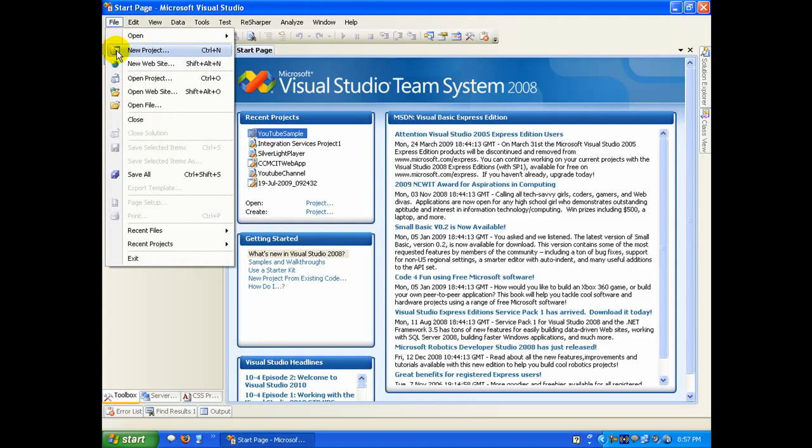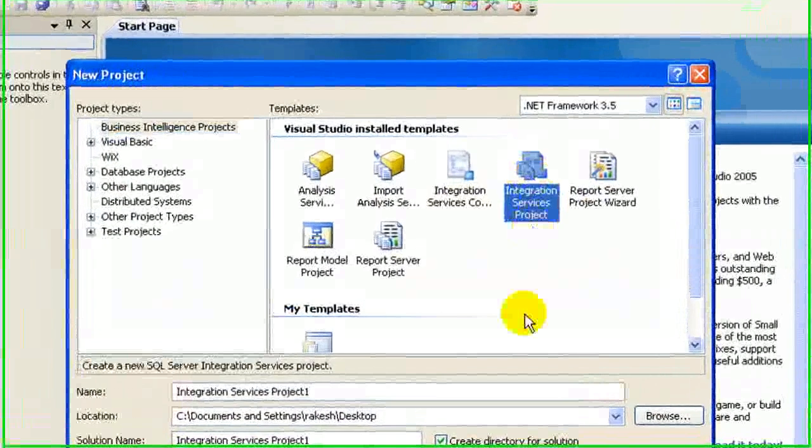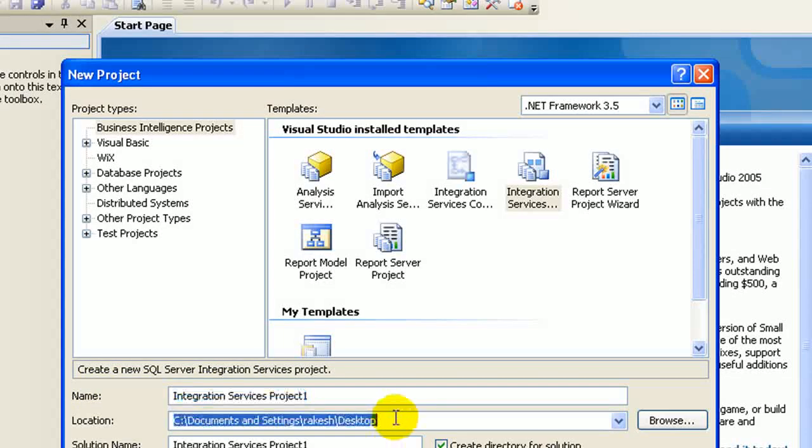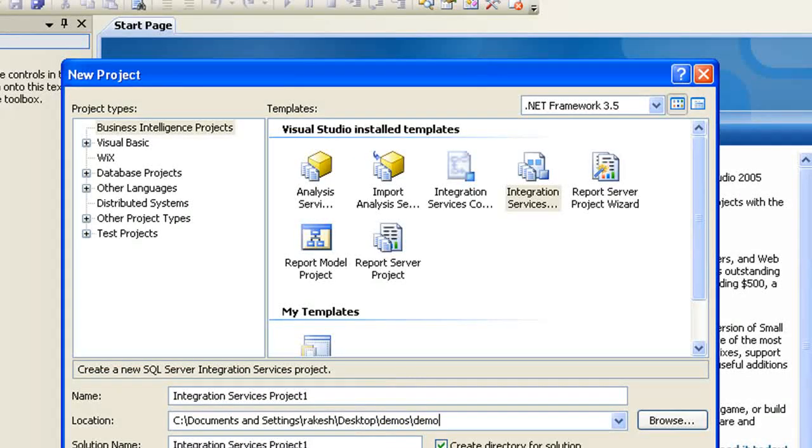Let's make a new project, integration services project, and in my demos let me make one more folder called demo2 and call this sample demo2.